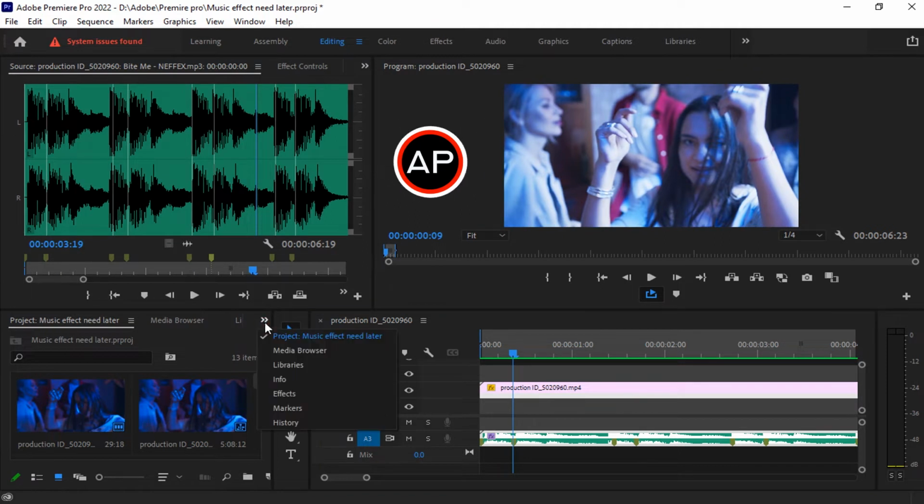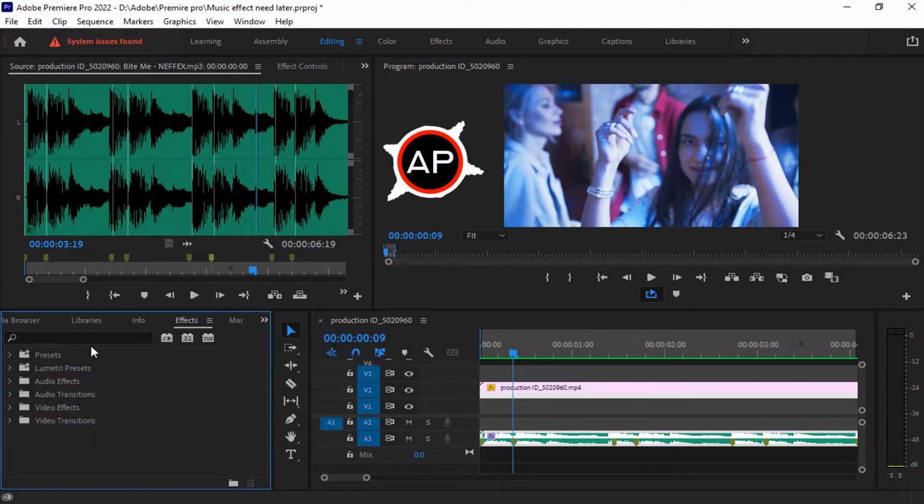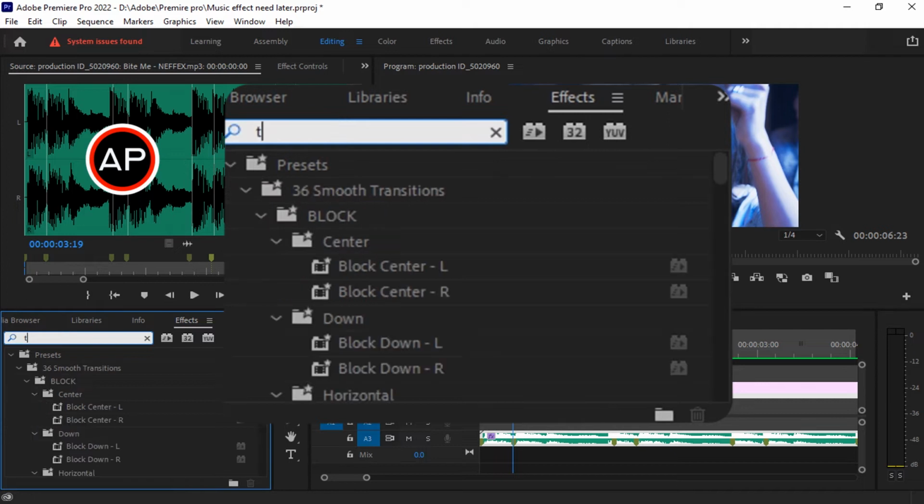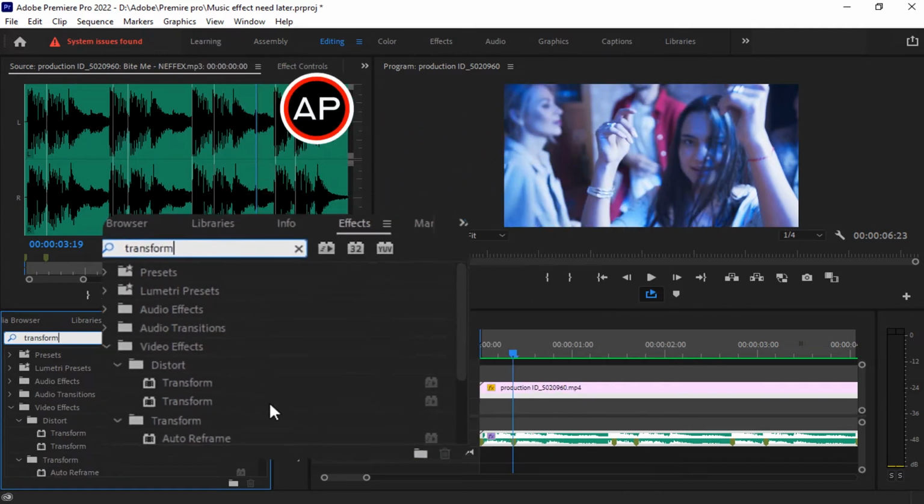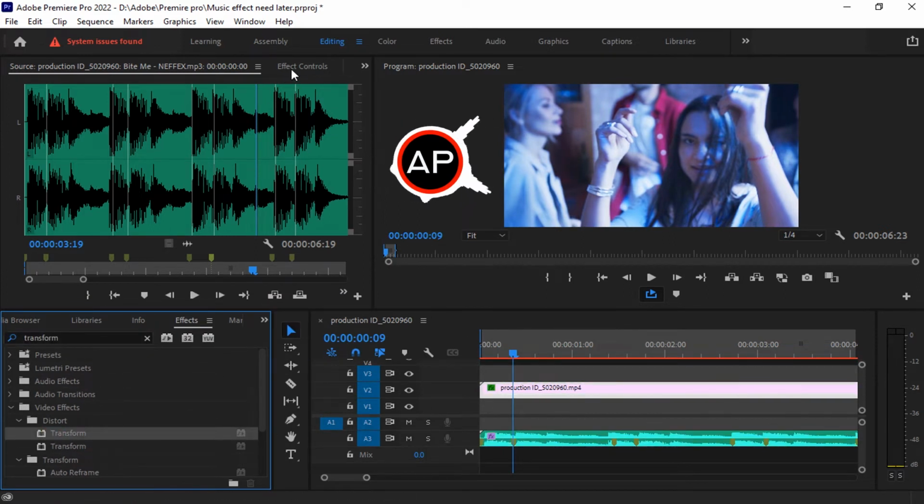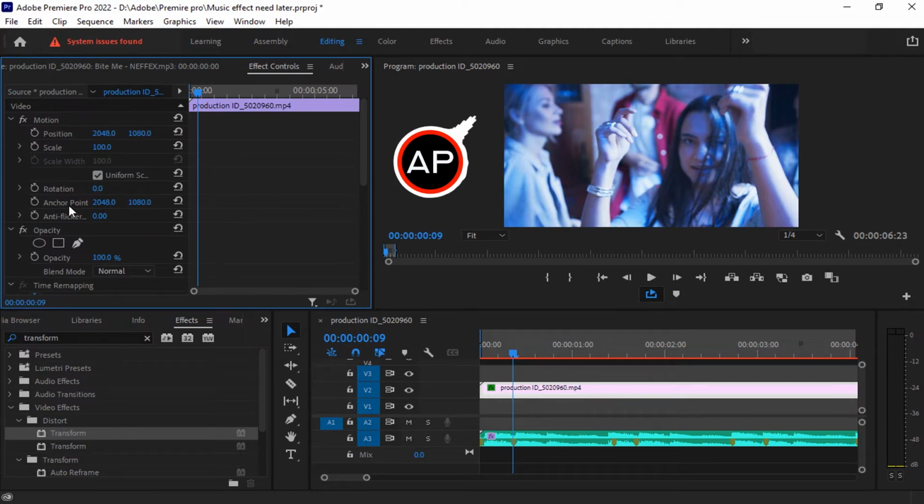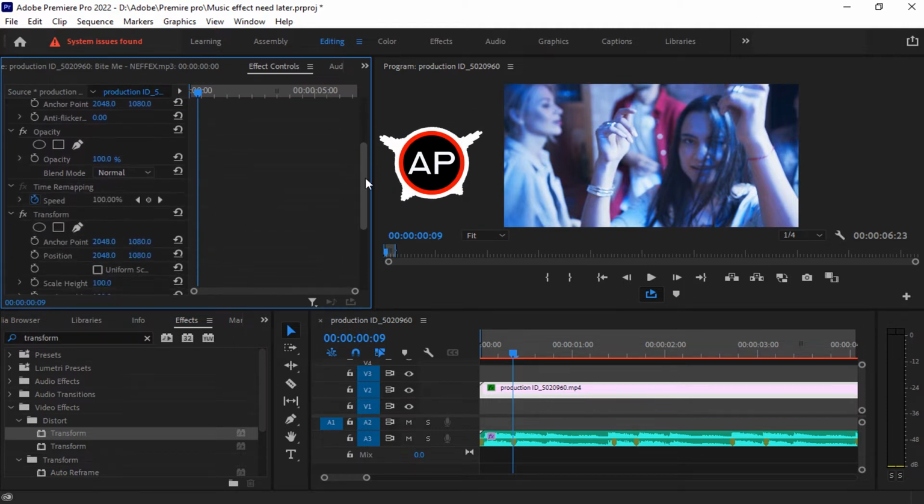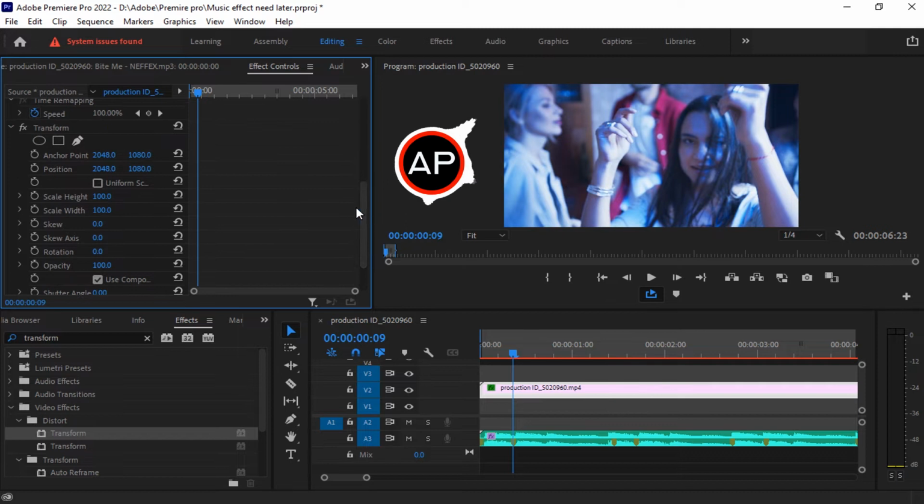After adding the marker, go to Effects and search for Transform. Drag this effect onto the video layer. Selecting the video layer, go to Effect Controls. If you scroll down, you can see the Transform effect is here.